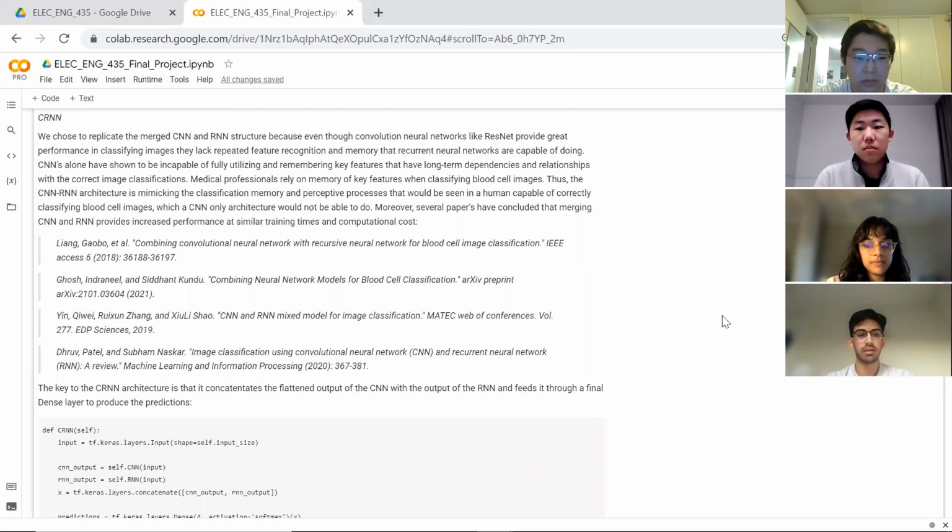I implemented the CRNN architecture, and what it is, is a concatenation of the outputs of a convolutional and recurrent neural network. And the motivation behind implementing this model was that convolutional neural networks on their own lack the ability to recognize repeated features and call back from memory the way that specific classifications of cells look.